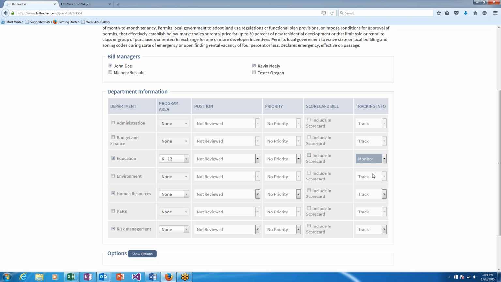Maybe it's got a relating clause that concerns me, but the bill right now doesn't affect my organization. In that case, I definitely want to get a notice when it's had a hearing scheduled, just so I can take a quick look and make sure there's no amendments that affect my agency in an adverse way. So again, it's going to default to track.